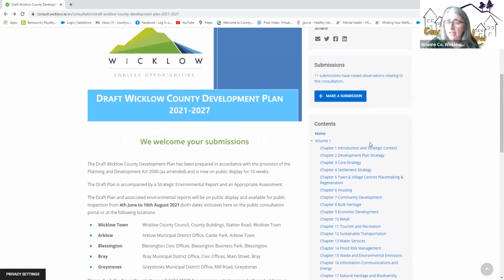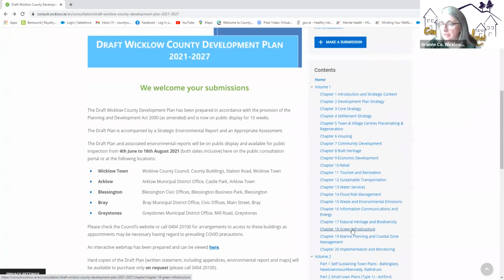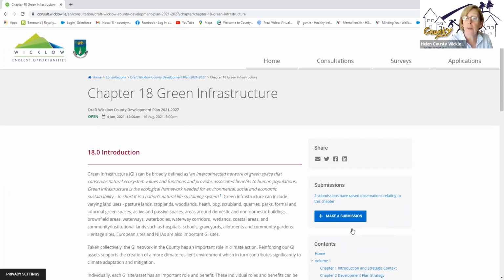And then just on the submissions, Helen, you can see here as well the submissions that are made, either in total or by area. On each chapter, you can see what specific submissions have been made. So that's worth highlighting actually. Any submission that goes in enters the public domain, and you can see who has made the submission and what they've said in the submission. Isn't that right? That's it, yes.